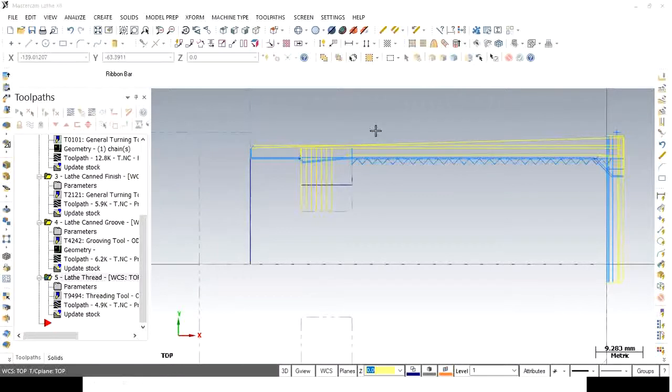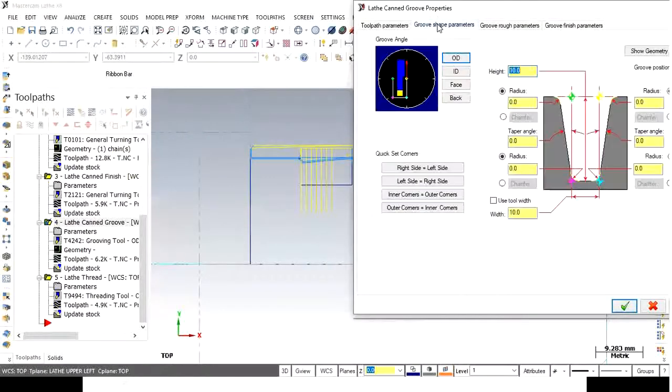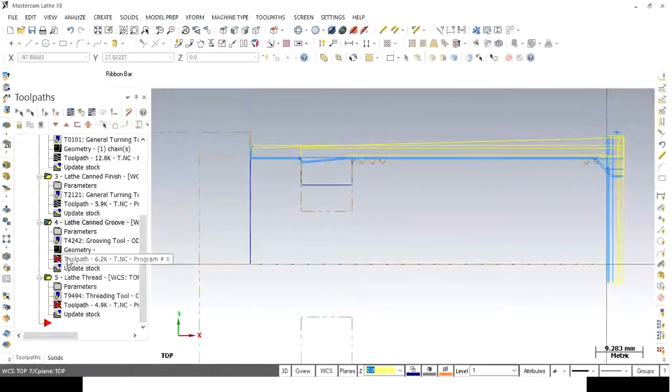And now if you want to modify it, you have to double click on that groove operation parameter. So in the toolpath manager, if I double click on this parameter, this same window will appear again, and here I can make the changes. So let's say the groove shape parameter in height, if I write 5 mm instead of 10, then click on OK.